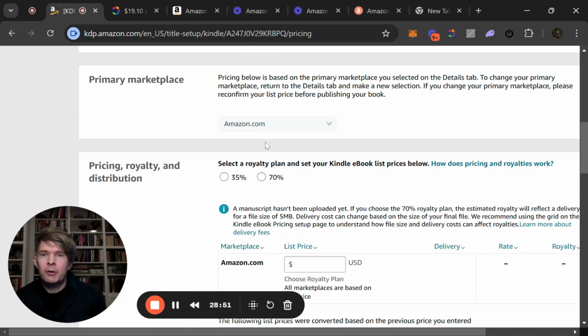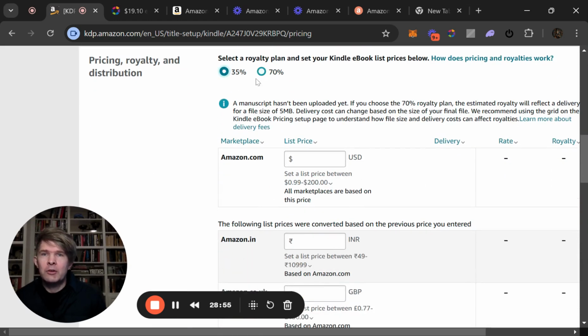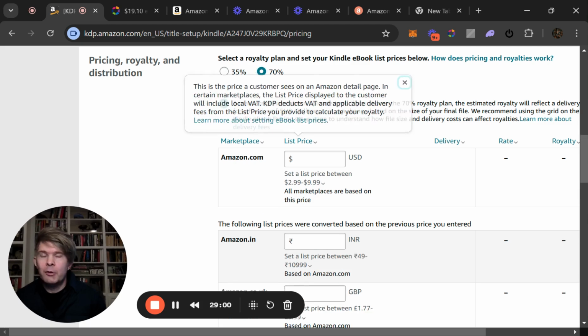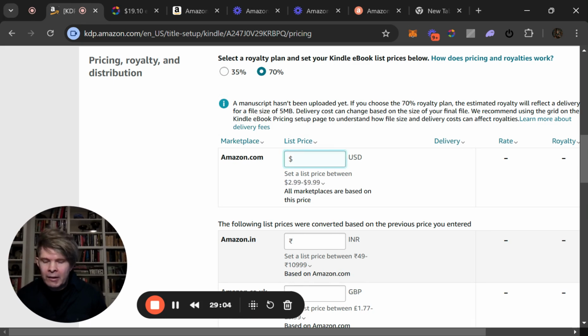You can choose all territories, which you probably should, primary marketplace if you want. And then here you can choose a 35% or 70% royalty rate. Of course, you always want the 70%, but that only works if it's at least $2.99. And then we get into pricing.